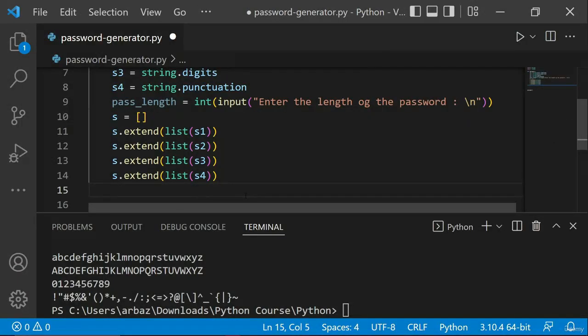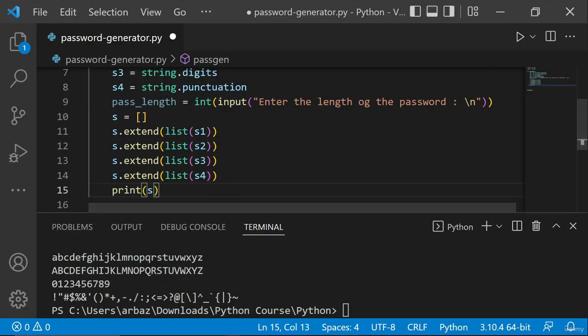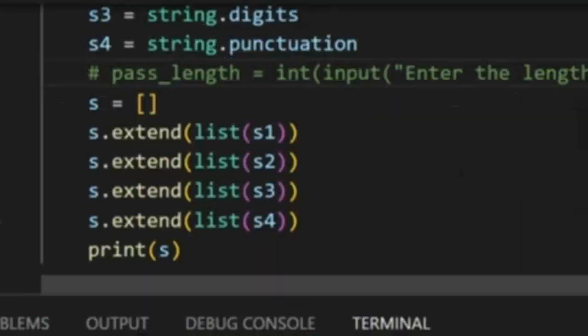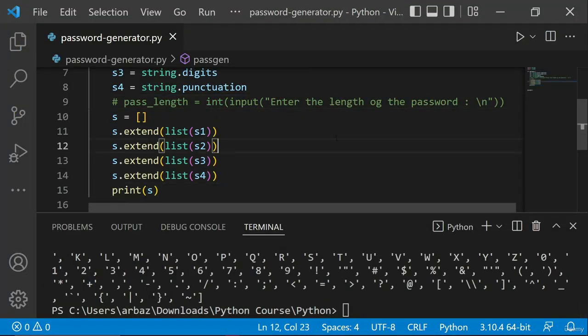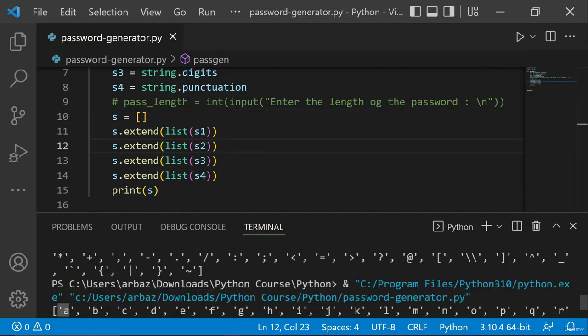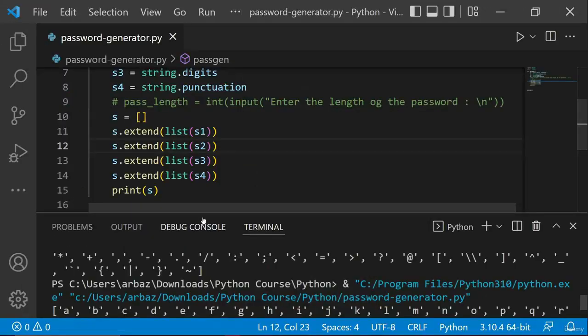If I try to print out what is the value of s, for now I will comment out the length of the password from here. If I save the code and run it, you can see on the output screen that all the characters from A to Z are separated with quotations and a comma in between them. You can see here is what the output looks like, and it is in the form of a single list. So we have all the characters that we need in a single list, which is the list s that we have created.